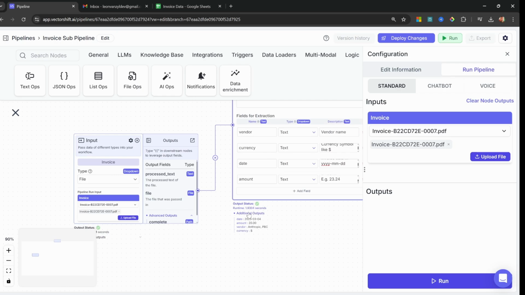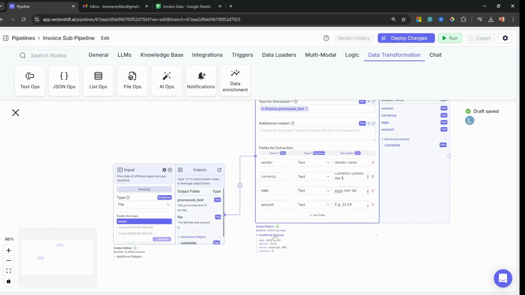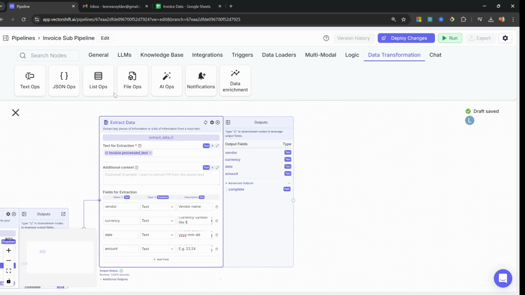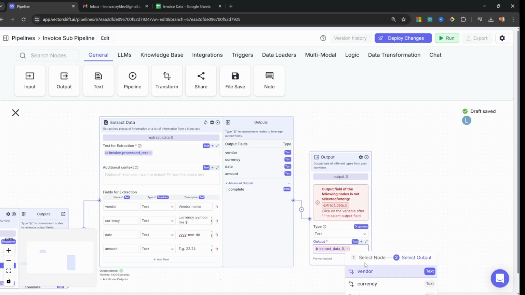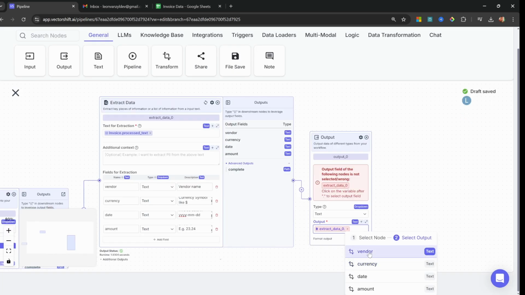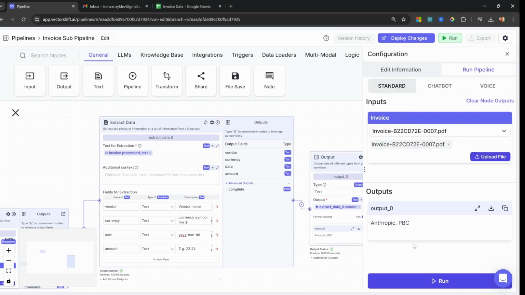Right, so I can now expand additional outputs, and here we can see we get the date, the amount. I'll try and zoom in a bit. We get the date, the amount, the vendor, and our currency code. An easier way to view this output, by the way, is we can just go to General, we can do Output, and then in the output, let's simply grab the results from this Extract Data node, and then we can decide to grab any of these fields, and if I run this in the chat, we can see the output over here.